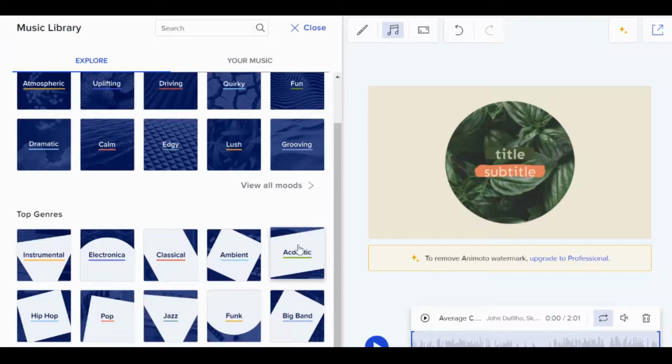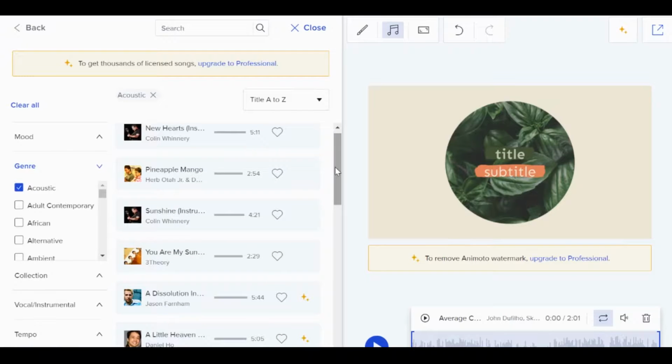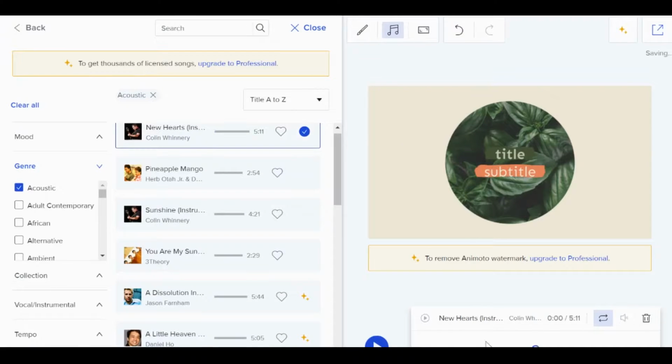I'm going to click on acoustic. And once you click on your specific section, you'll see that there are songs that appear. If I would like to add a song, I would simply select apply. And you can see down here in the lower right-hand portion of the screen that the song is automatically applied. I can go ahead and play the video and see how the video will align with the music.